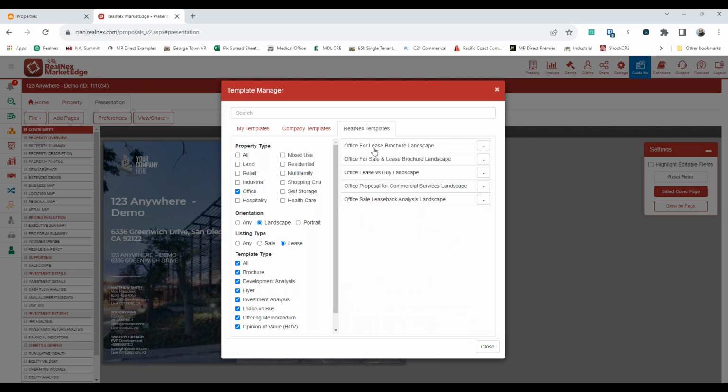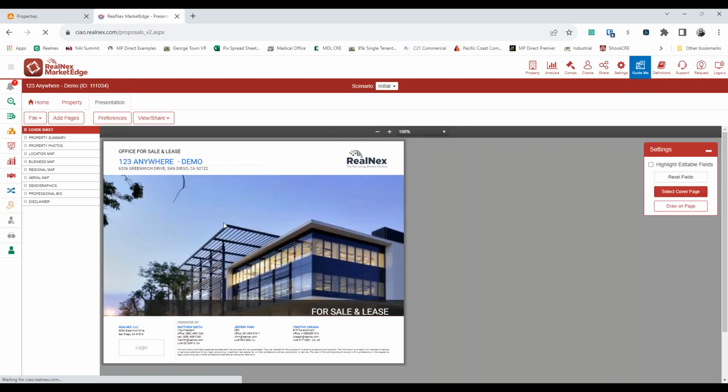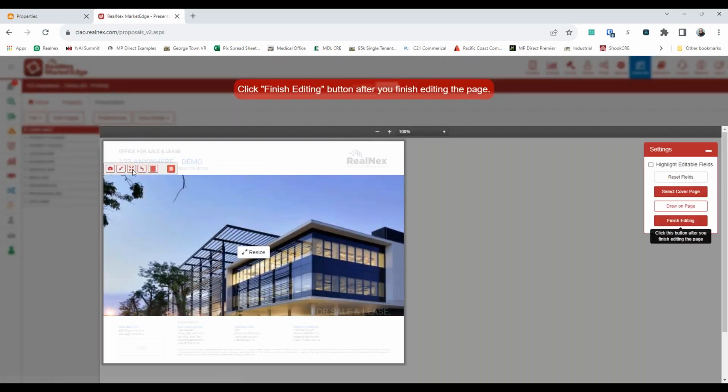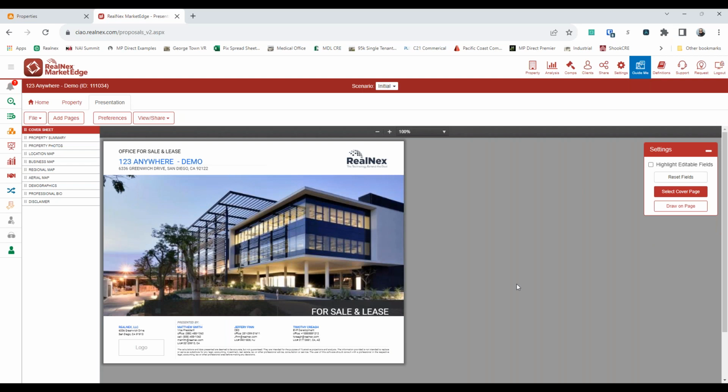And now it gave me an option of 5. Office for lease, brochure, landscape. Office for sale and lease, brochure, landscape. I select one of them and I hit open. And now it's going to change the information in here, including my cover page. If you want something different, no problem. We can resize these pictures here, just like that. You can see how easy it is to create something.